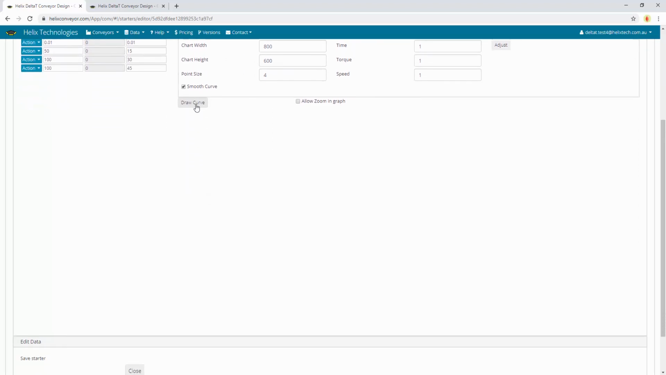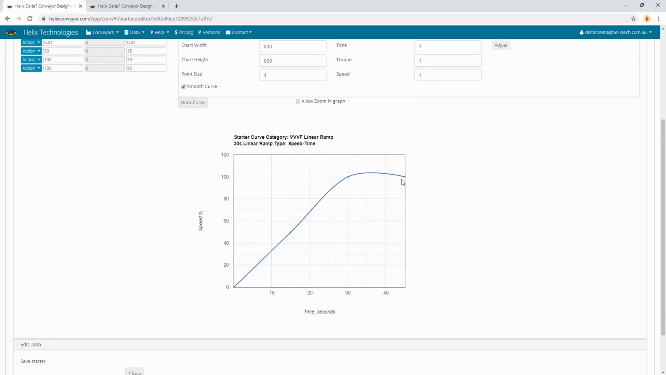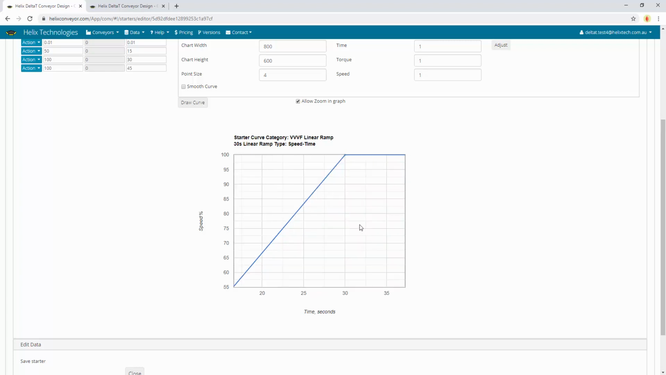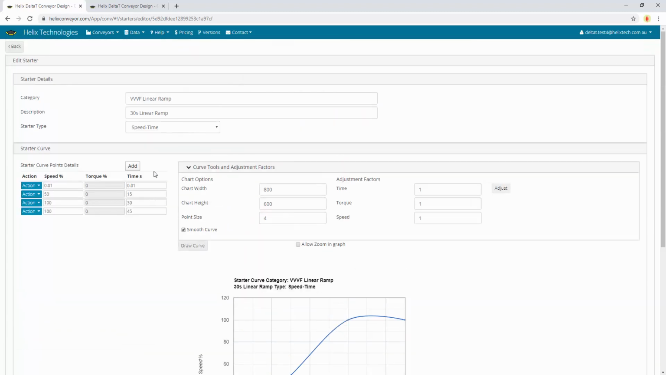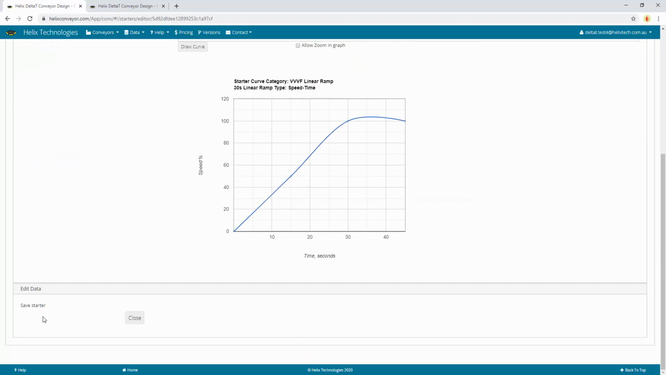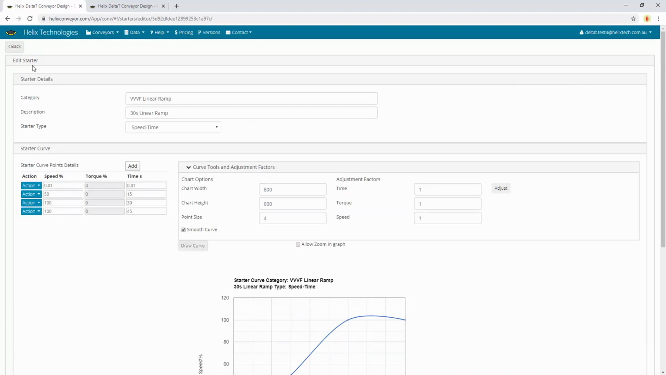If I scroll down, I can draw the graph here. So this is our ramp. I'll just unselect the smooth curve so you can see that graph. If I press allow zooming graph, I can left click and zoom in on an area, and then just right click to reset. This is not my data file, so I can't save this one, but if I copied it, I could save it.